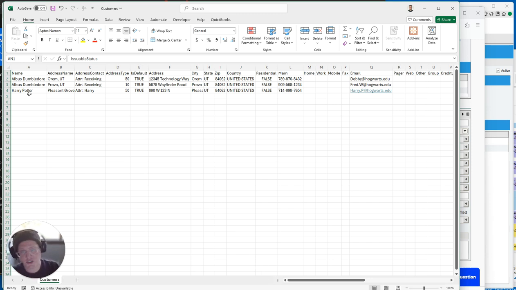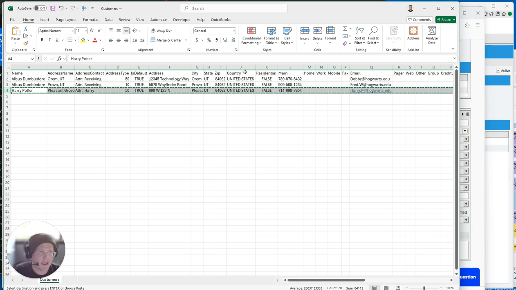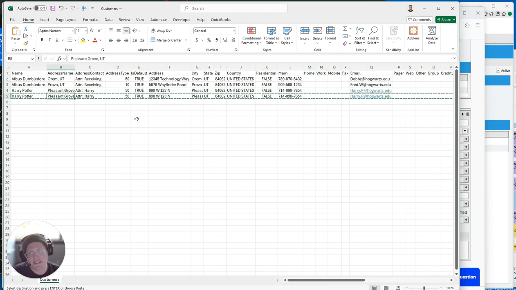Now, Harry has 2 addresses, so you can see right here, Albus Dumbledore, you could probably guess what we're going to do here. So I'm going to click Harry Potter, and I'm going to click Insert to create a brand new, exact same copy of the line just above it. And now this one is going to be a different address.